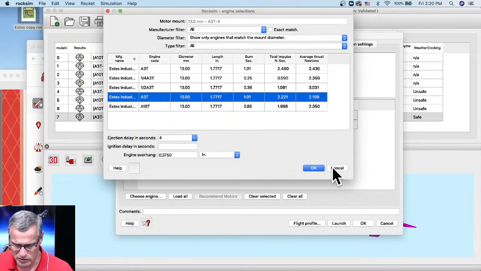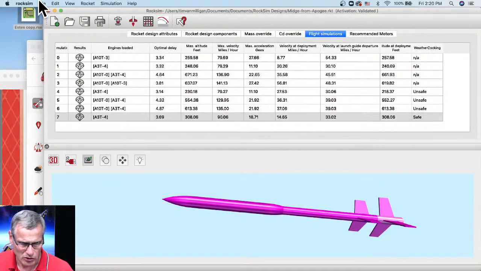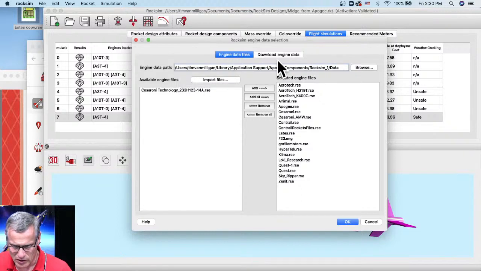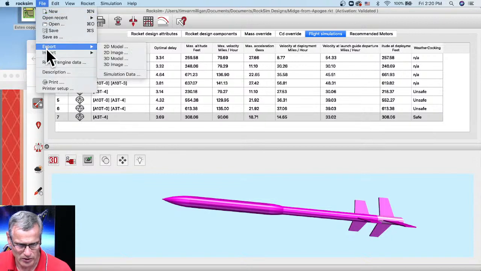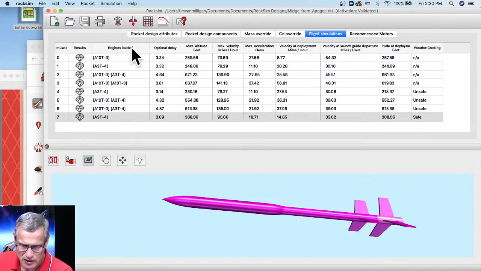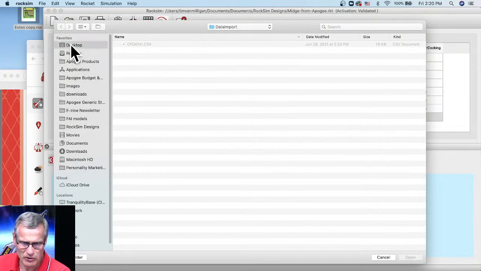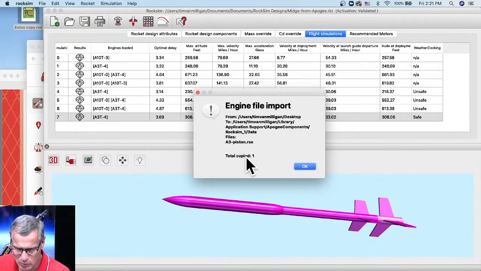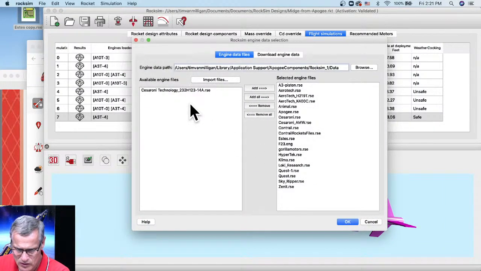So I'm going to cancel out of here, cancel out of here. I'm going to go to File again, Reload Engine Data. Oops, I didn't want that one. I wanted to import. File, Import, Engine Files. Go to my desktop because that's where I stored it. There it is. Click Open. It imported it. I put it over here. Okay, let's cross our fingers and hope that it worked, because it should have been over here. And click OK.